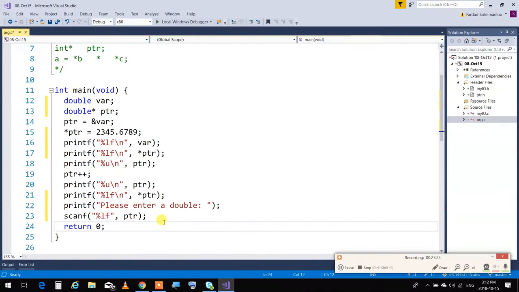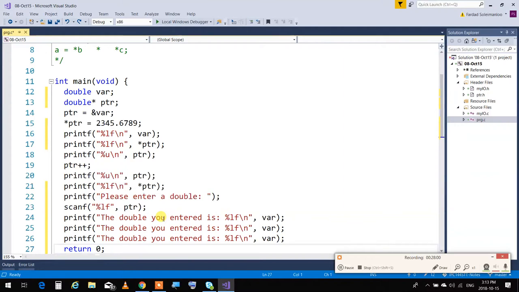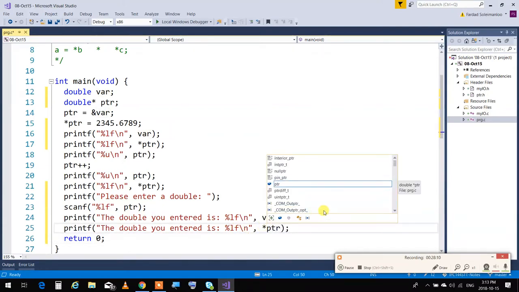Now I can say printf, the double you entered is %lf backslash n. How many ways of doing this? I can say print var. What else can I do? Whoa, when I'm in a rush, I screw things up. The next thing I can do over here is target of PTR. It's not going to run away.